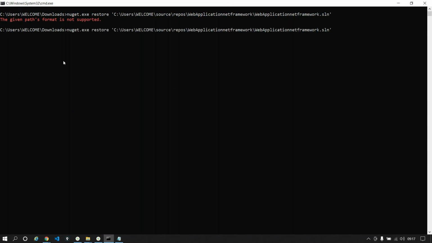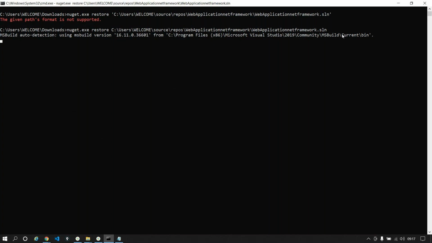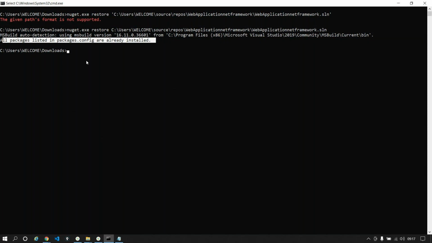Let's take this out and see if this works. What it's doing right now, if you see, is trying to restore the dependencies. It says all the packages are now being listed, all the packages have been restored, right? Meaning what I'm doing here is a restoration using nuget.exe.